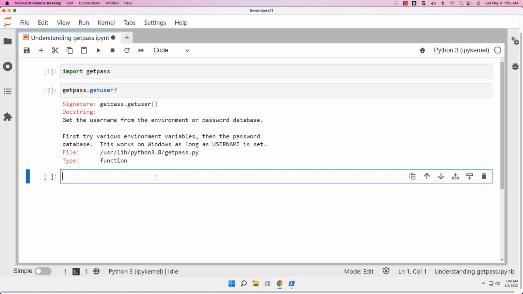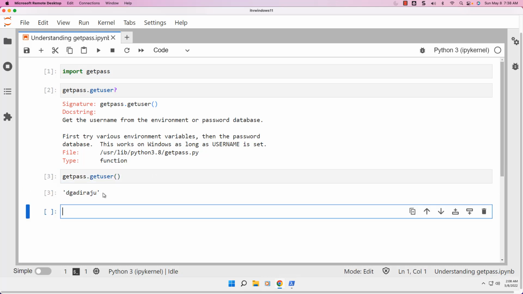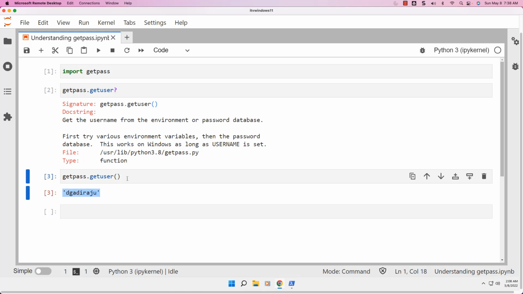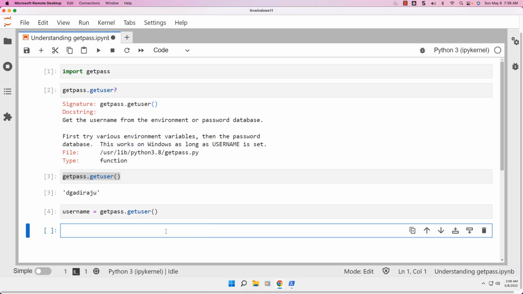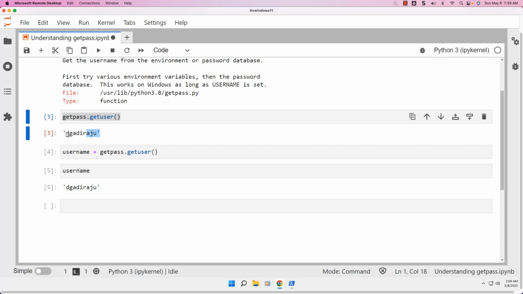In this case, we can actually say getpass.getuser, run it. You can see the user that is used to log into the system. It is this one. Now you should be able to assign it to a variable. Let's say username equal to getpass.getuser, run it. You can validate the content of username by saying username. So whatever we have seen here is now assigned to a variable by name username.